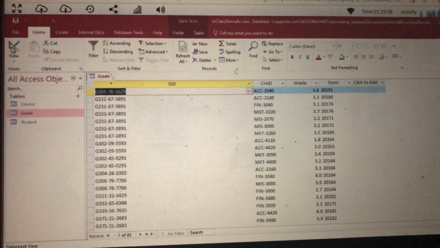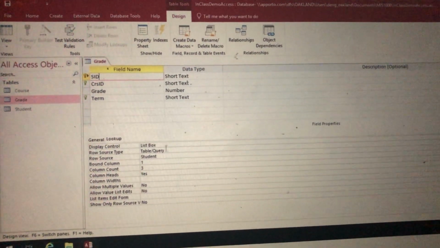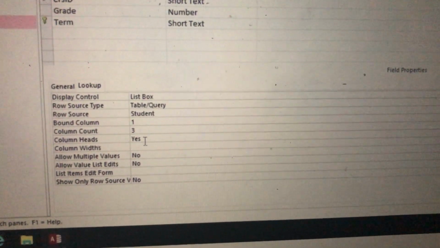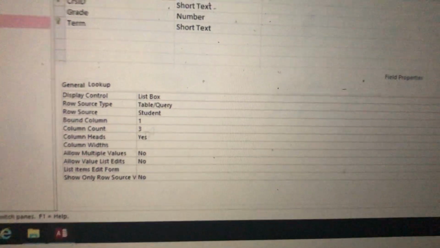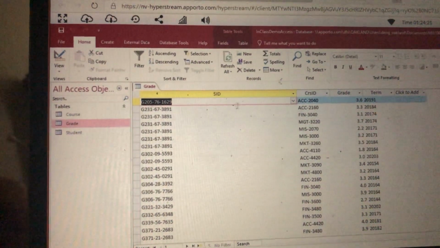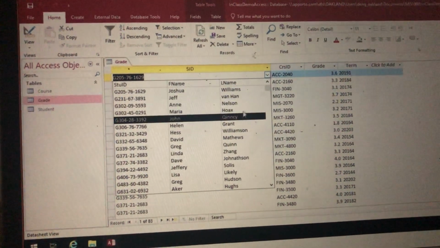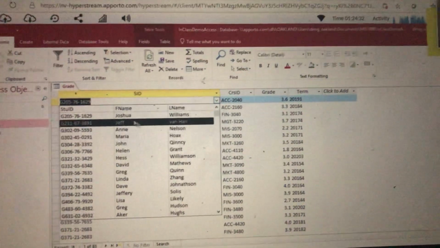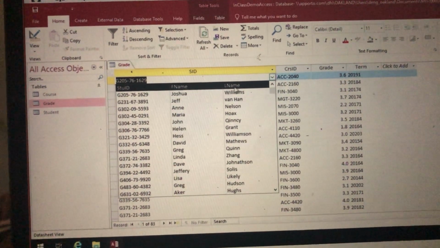Okay, so let's go to design and again, review this one more time. List box, table query, student count, bound column 1, column count 3. Yes, show header, and column width, nothing, empty. And eventually the result will look like this. The records are from the student table, and we show the first 3 fields: student ID, first name, and the last name.